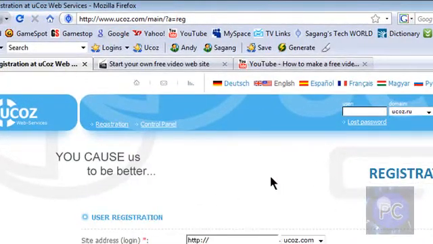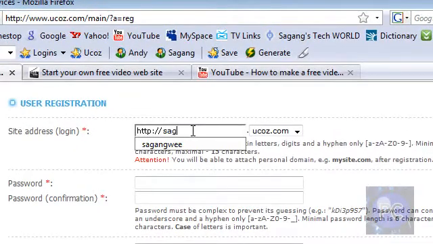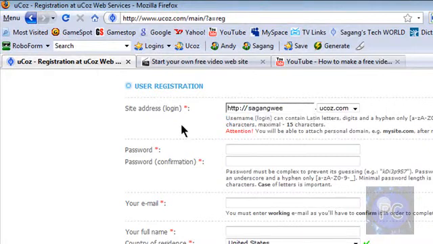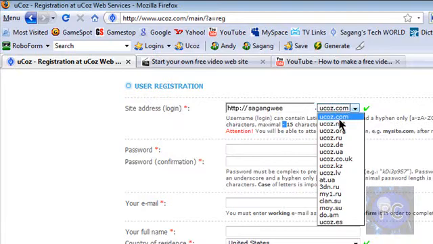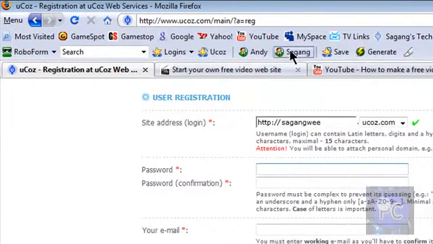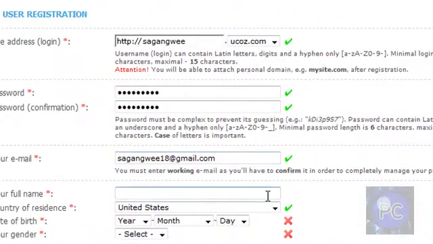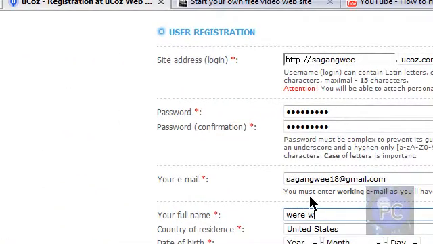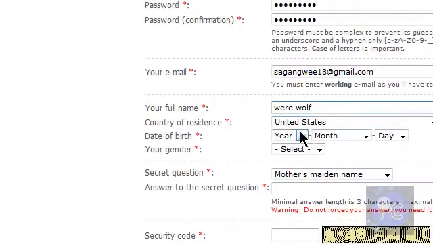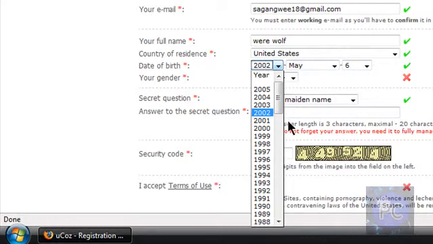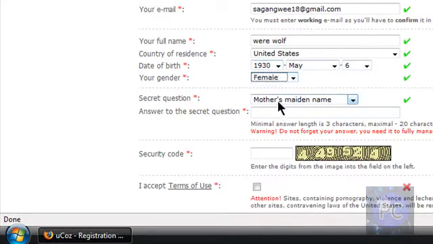If you want to, click registration and fill everything out. Get this going at ucoz.com. You don't want it at .ua, that's just too weird. And then your password, then your email. Let's see, I already did that. Your full name. Yeah, all that. Let's just pick this right here. Gender, female.